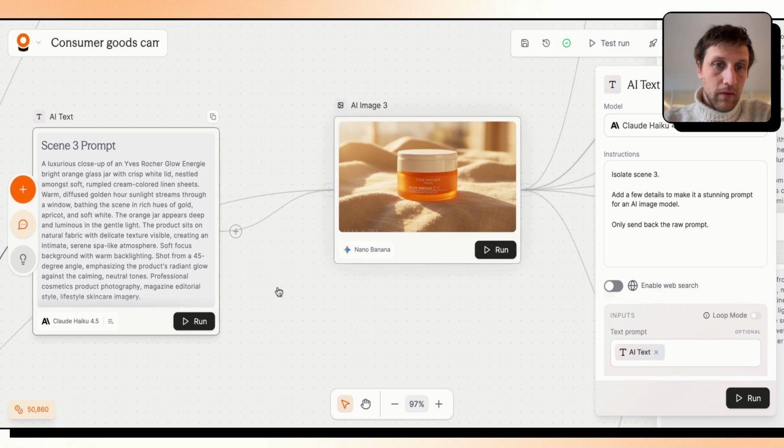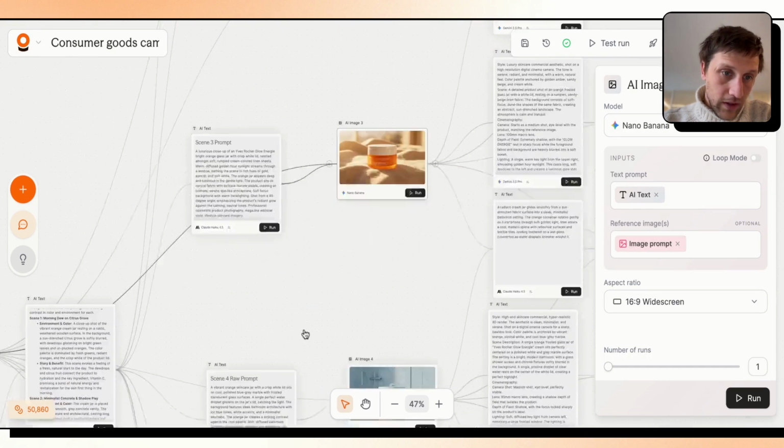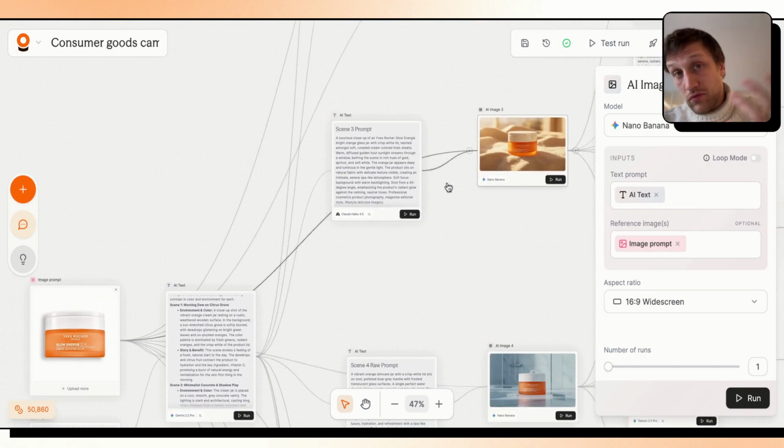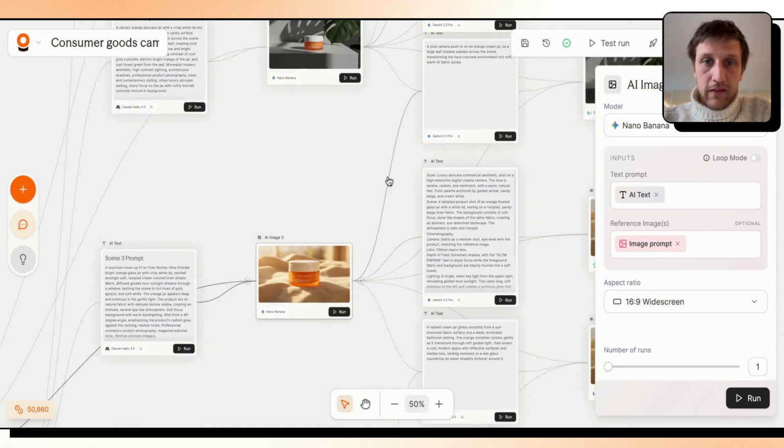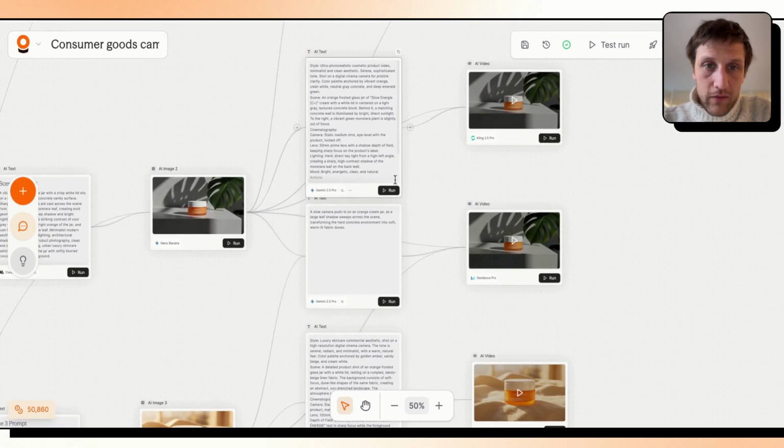That's pretty cool. As you can see, they're all linked to the product packshot to get the image, and the prompt that was generated here. And then I will do 2 videos. The first video is the simplest version.